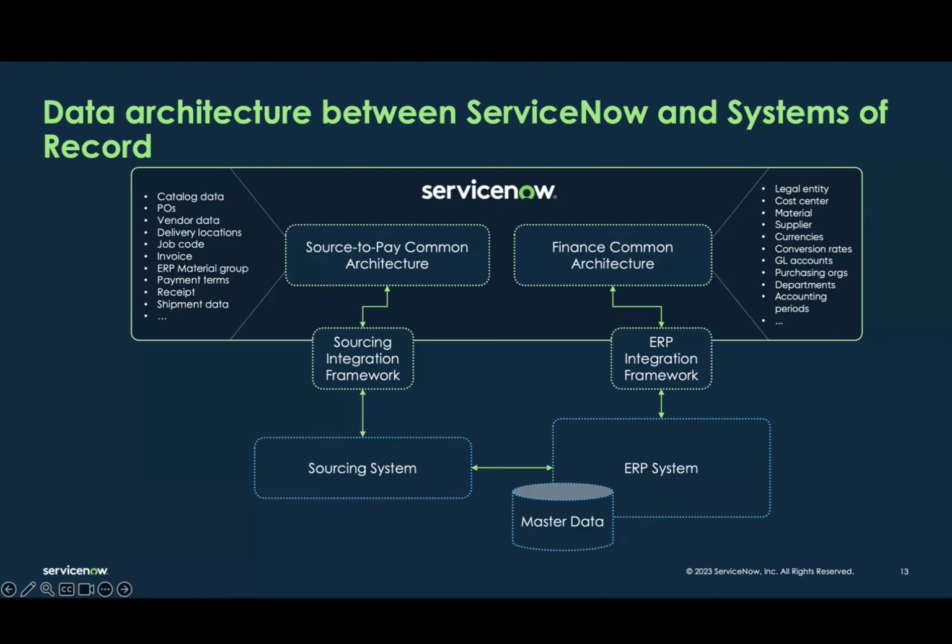And then at the bottom we have the ERP integration framework and the source-to-pay integration framework. These elements are just pre-configured API integrations, and they have staging tables, transform maps, and just preset security compliance that we can connect with.